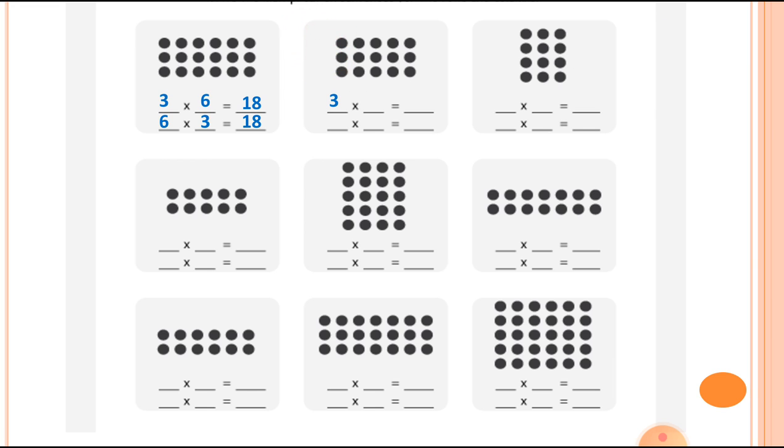So there are 3 dots in the standing line. And how many dots in the sleeping line? 1, 2, 3, 4 and 5. There are 5 dots in the sleeping line. So 3 5s are 15.